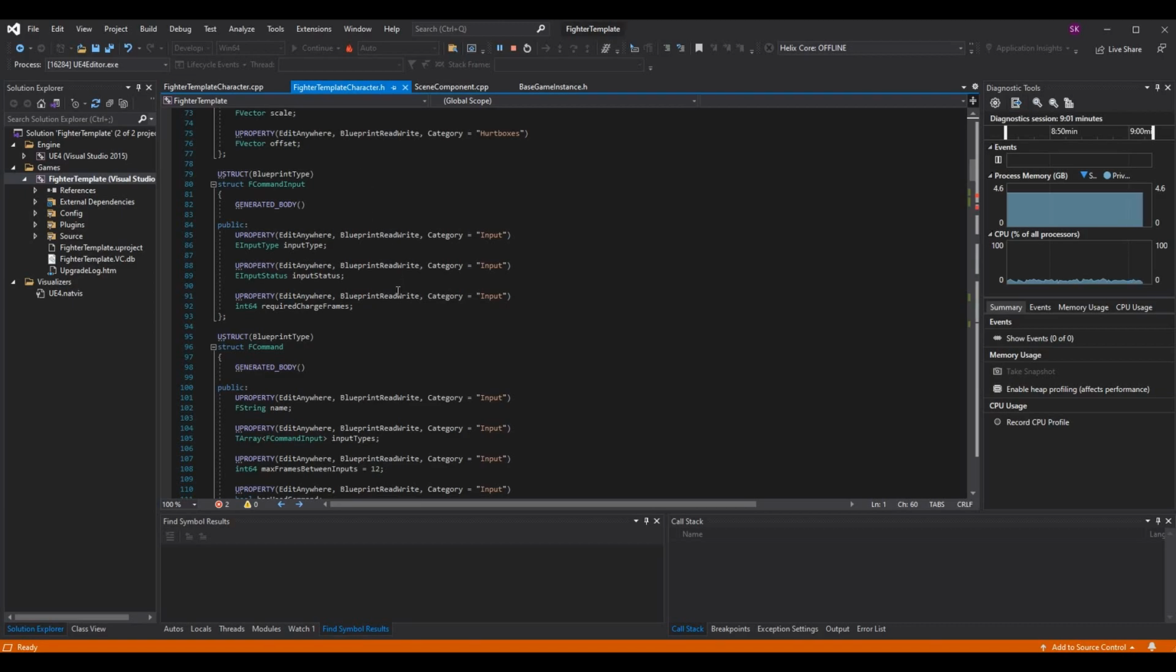And F command input is basically the input that needs to be pressed to perform a command. So, for example, if I have 3 inputs that I need to press to perform this homing thunderball, then I need to have this input type, so backward, this input type forward, and then this input type special. And that's what we had prior.